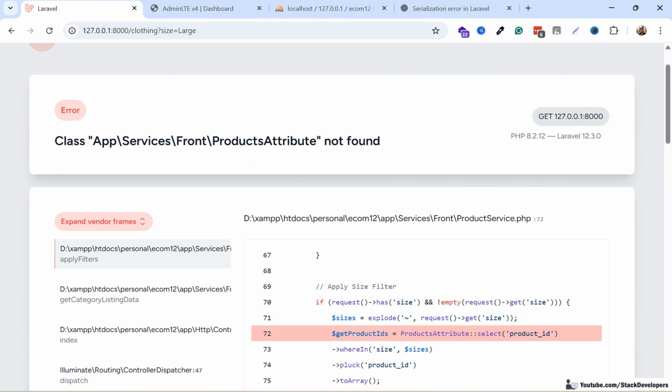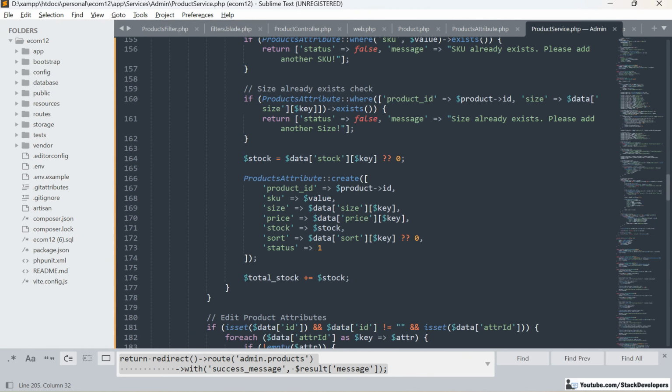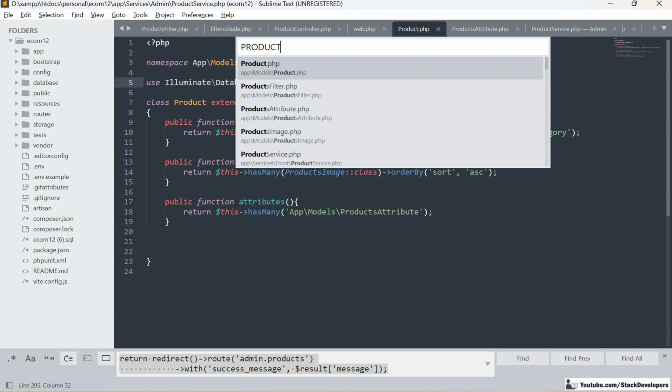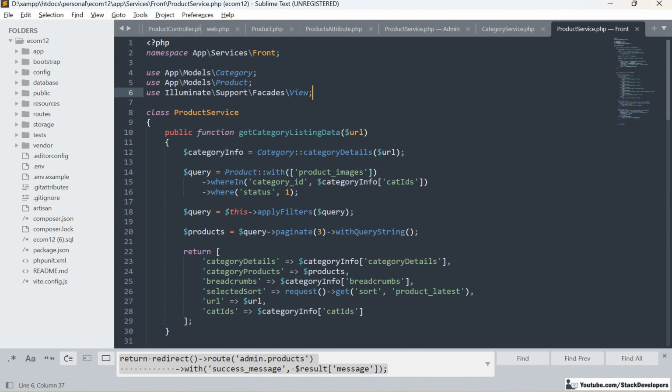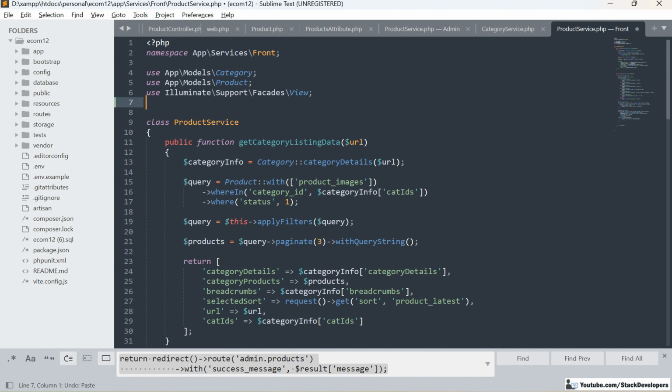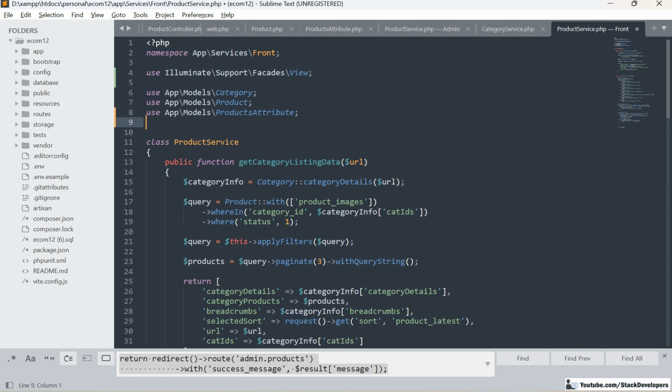And here, see, the products attribute, we have not added at the top of the product service. So we are going to add that at the top of the product service here at the front. Go to open the product service at the front, and we are going to add this one at the top. Sorry, here we are going to add this one. I'm going to make it like this. Okay, we're going to do it like this.